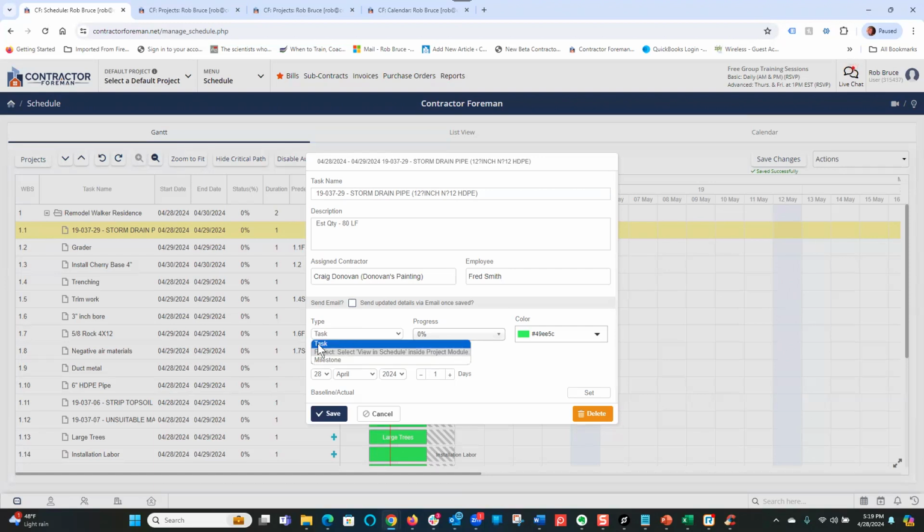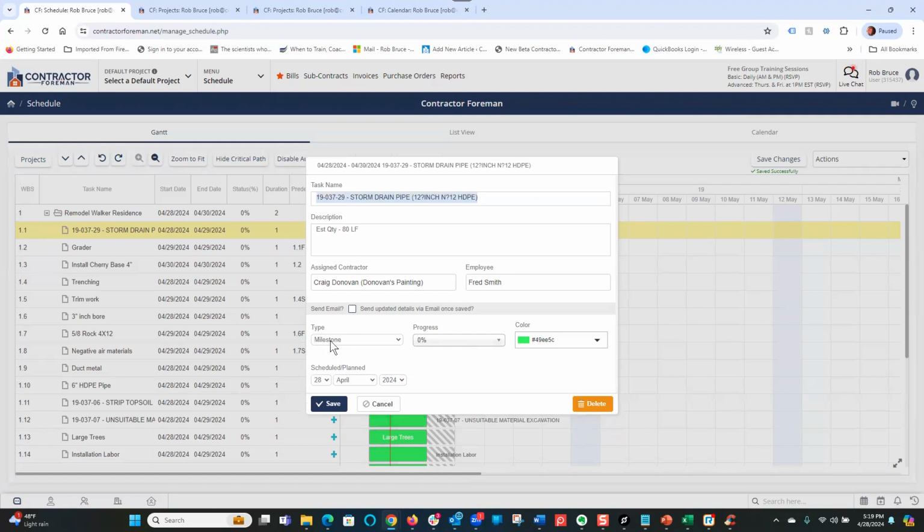I can set my task type. I can set it to a task or to a milestone. A milestone is just that. It's a point in time. Milestones do not have durations. They're just as you hit a milestone. Maybe it's the completion of all the concrete or all the site work or trim work or something. So it's just marking a milestone of the project. I'm going to move that back to task.